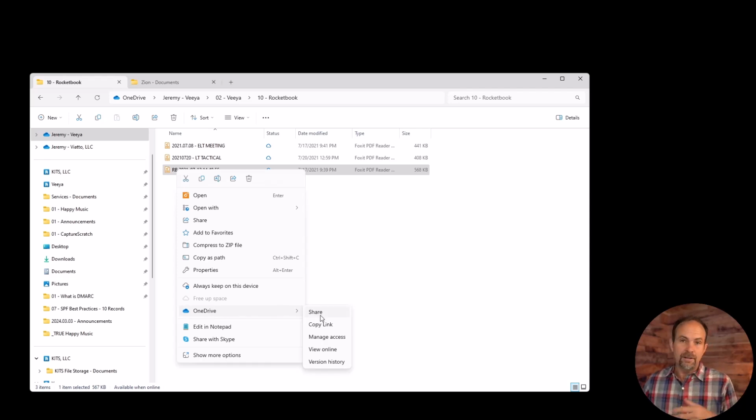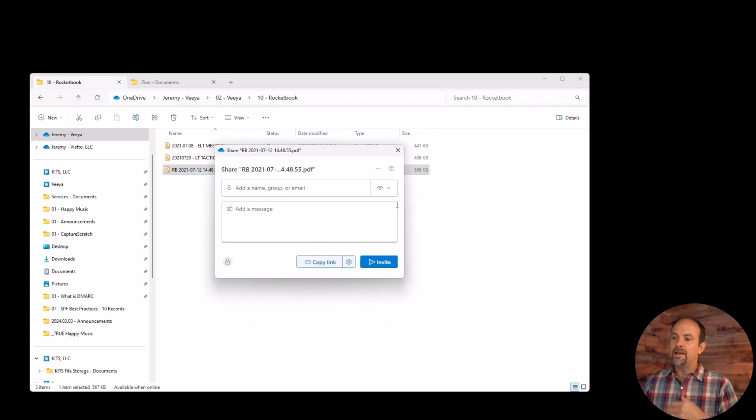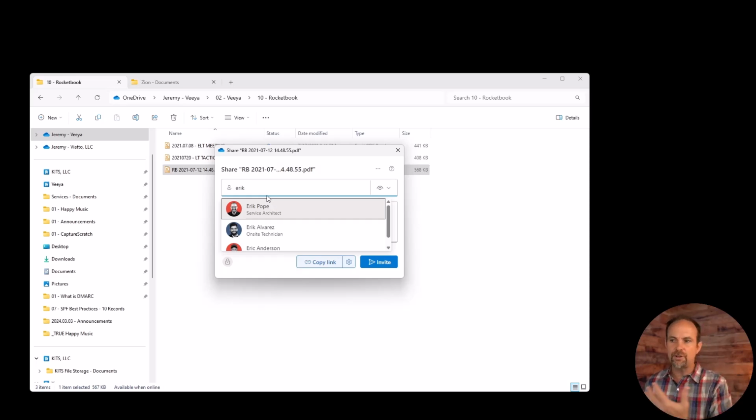So I click on, I'll show you later where I usually go, but where most people usually go to get started is this share button. Click on that, pops up a little window that by default will say, okay, who do you want to share with? Now, when you start typing a name, like let's say I want to share this Rocketbook folder with Eric, right? I type that in, it's gonna look at my internal organization. At VIA, there's Eric Pope, he's a service architect. There's Eric Alvarez, an on-site technician, right? And you can see the different Erics that we have.